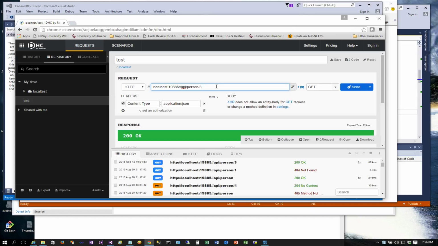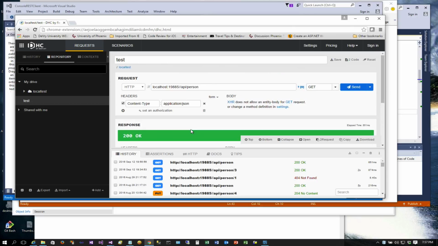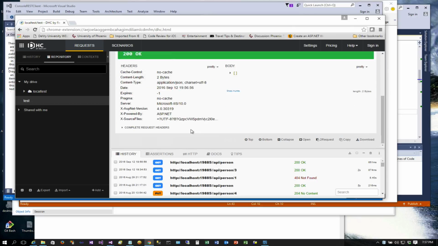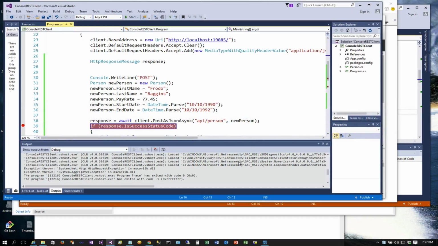So what we'll do is a get on person, which should give us back a row because we only have one. And there's our response there. Okay, and let's see. Oh, yeah, we haven't done the post yet. Okay, so here we go.